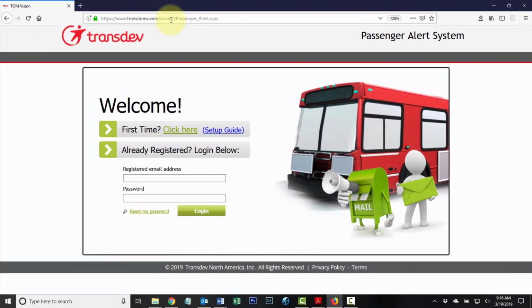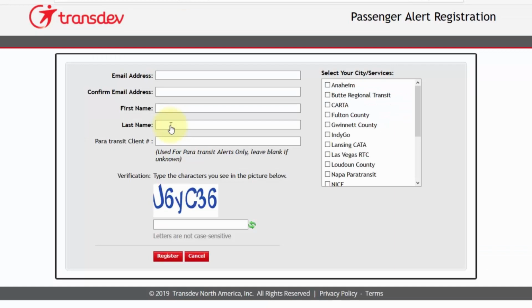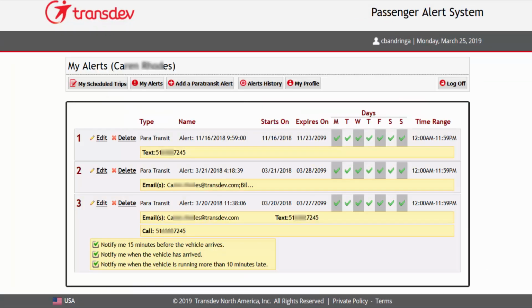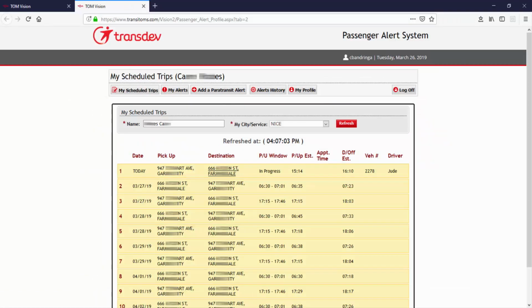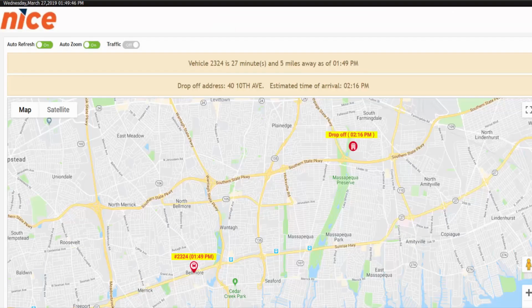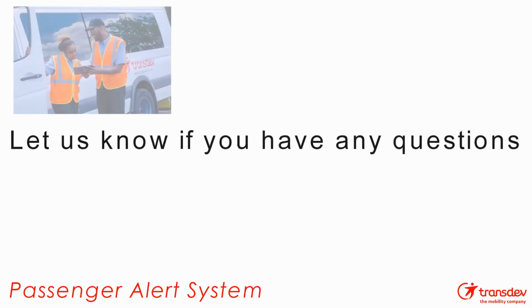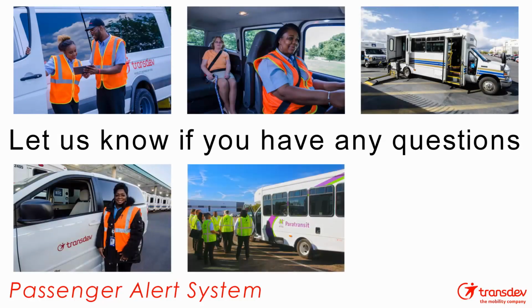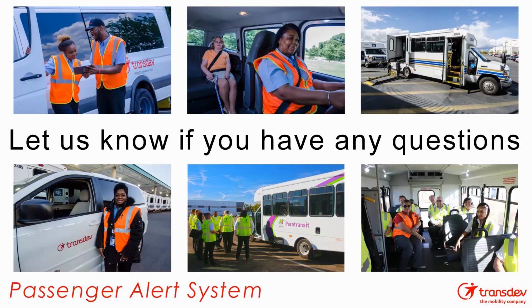Now you know all about registering for the passenger alert system, and once you have your password, you know how to log in and set up and manage your own alerts. If you have any questions or run into difficulties with setting up any alert, do not hesitate to call a reservationist or your designated customer service representative for help. We sincerely hope that this alert messaging system brings you an enhanced rider experience.